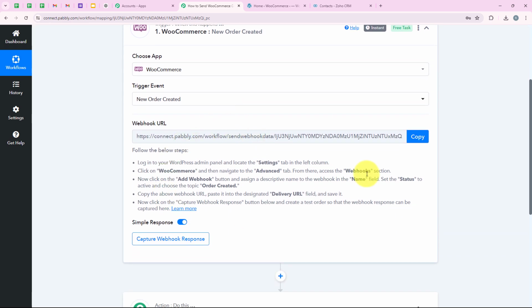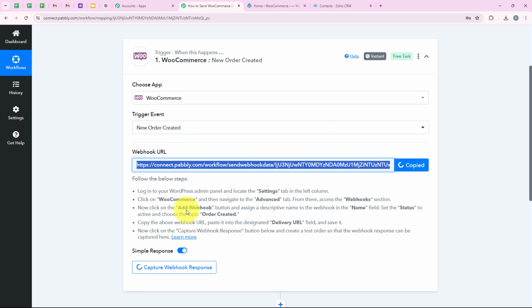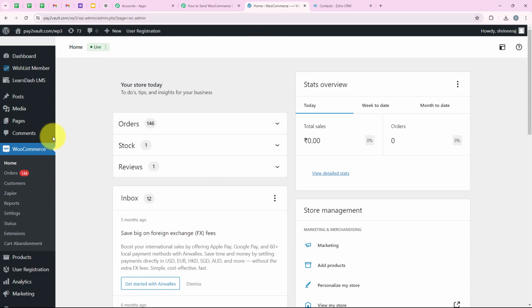So we're going to use this same webhook URL in order to create a connection between our WooCommerce account and our Pabbly's workflow. So first I'm going to copy this webhook URL and then we are going to follow the help text, and it is saying log into your WordPress admin panel. So over here you can see that I've already opened my WordPress account, and WooCommerce is a plugin of WordPress.